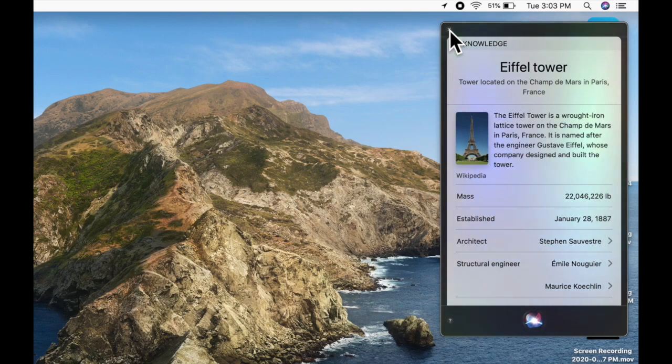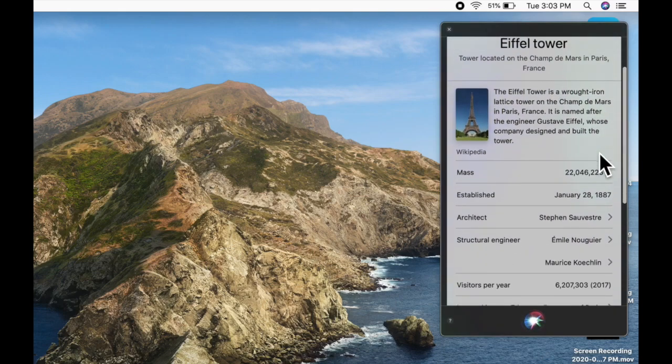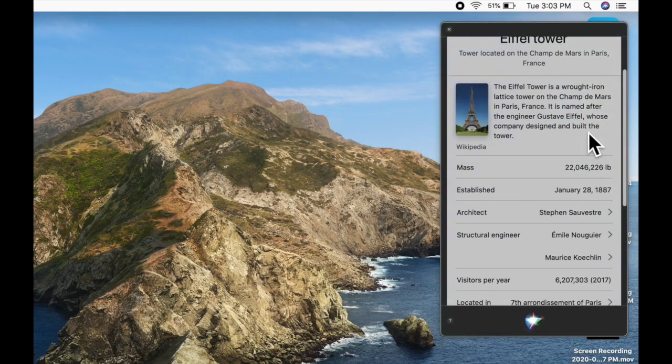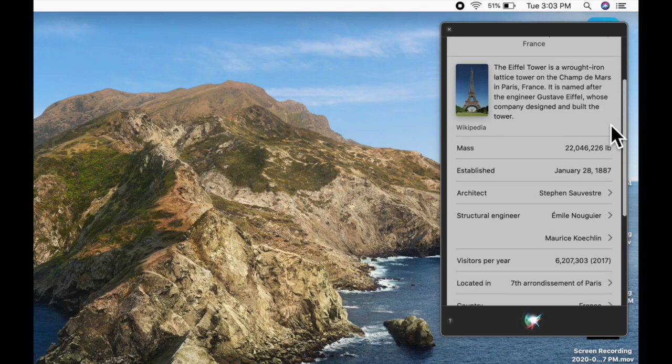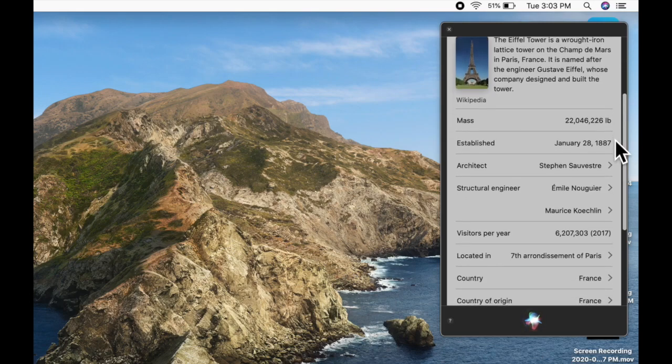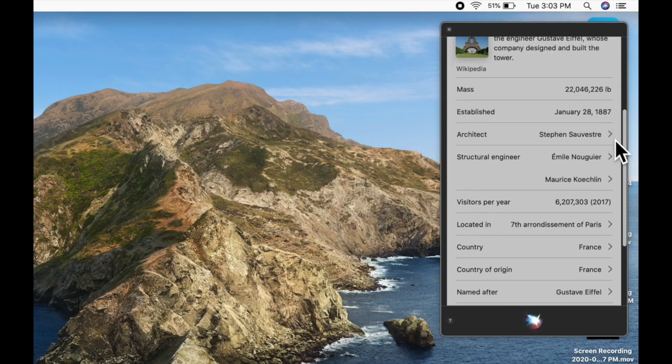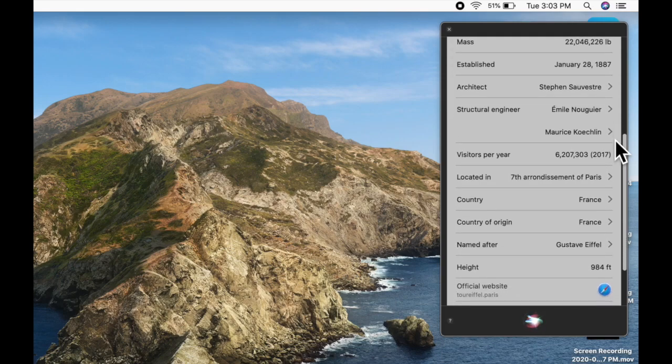Wow, so she told us how tall it was, which was great. She's also presented some information here about the Eiffel Tower. So there's a link to the Wikipedia page, but then also she's given us the mass here, when it was built, who designed it, and so on and so forth.